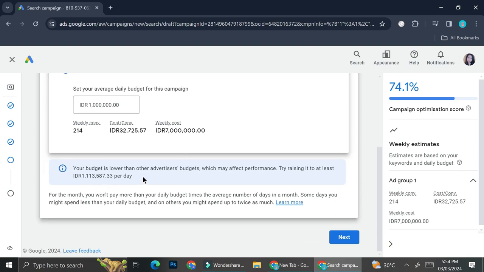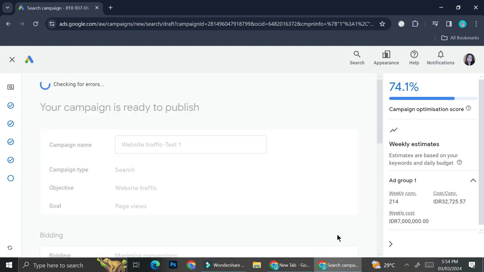And if your budget is relatively low, Google is going to give you a notification that says that your budget is lower than other advertisers' budgets, which may affect performance. If you want to raise your performance, you can always increase your budget, so the higher you pay, the better performance your ads are going to have. Once you set up your budget, you can go ahead and click on next.